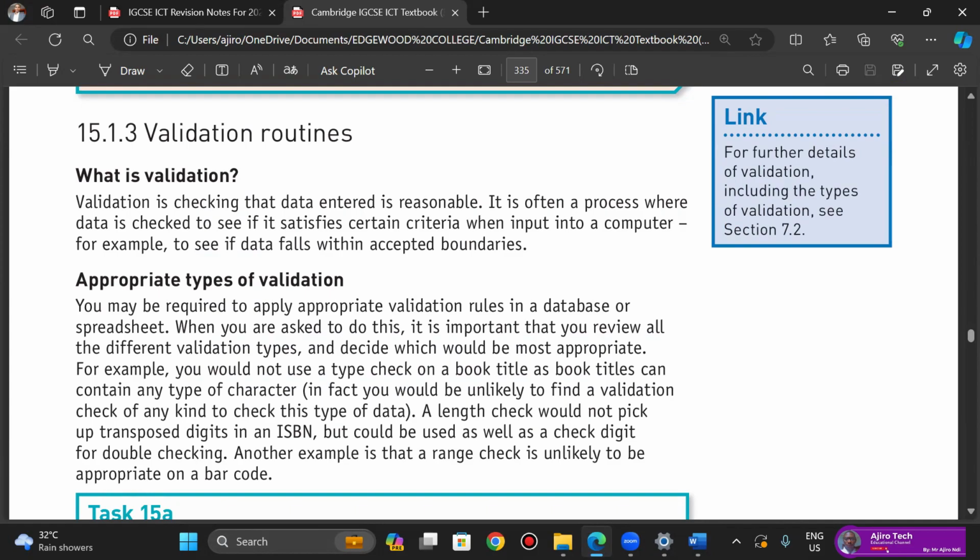But the whole idea of validation is to ensure that the data is reasonable. Okay, so it's often a process where data is checked to see that it satisfies certain criteria when we input into a computer. This is like copy and paste from chapter 7, right?